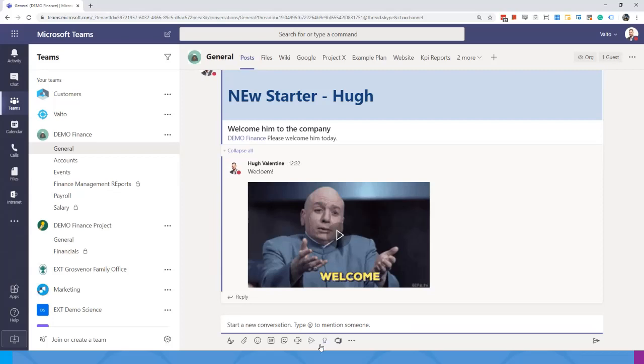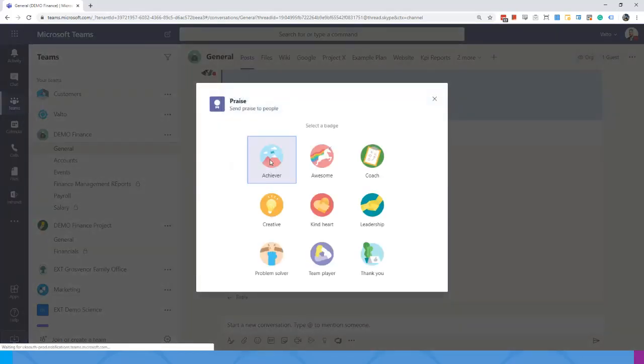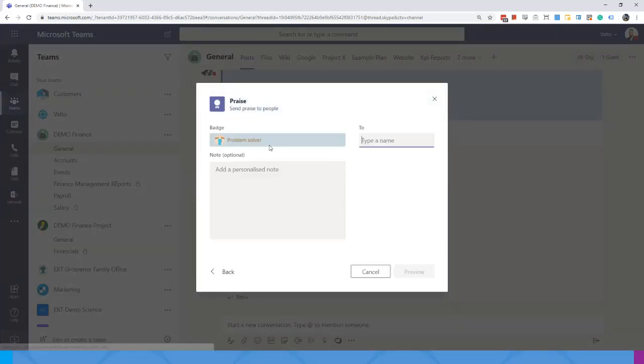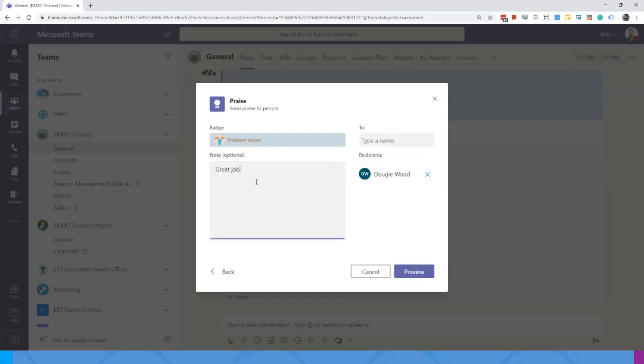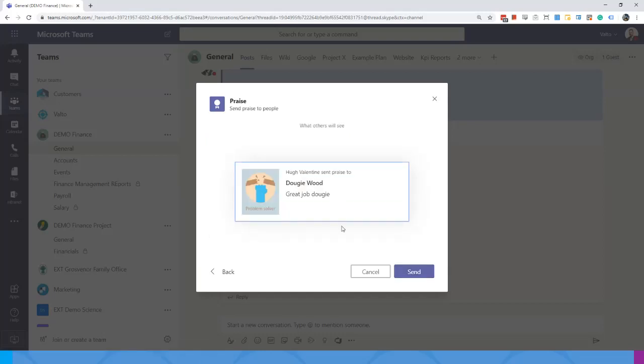So the other thing that we can do in here is we can praise. So if I wanted to praise people, especially now, we can say, right, someone's done a good job. I'm able to tag that person in here and say, great job, Dougie, and everyone can see that.